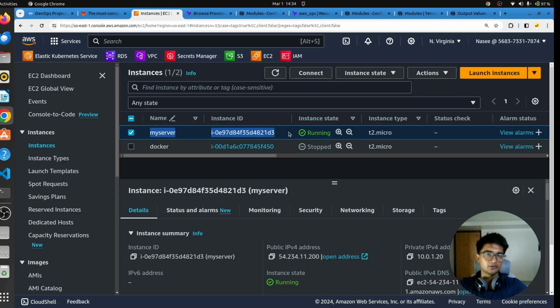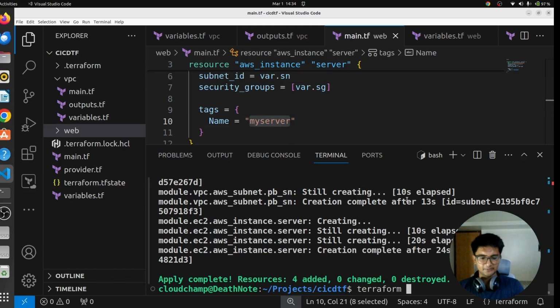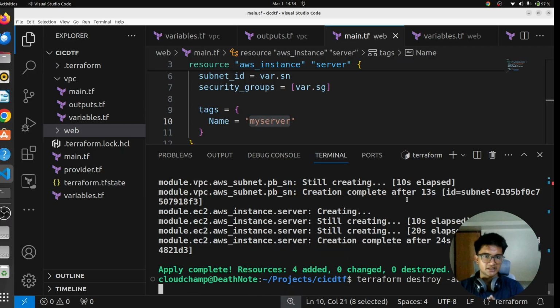So we are now ready to set up the backend on S3. Once we do that, we are going to push the code on GitLab and start with the second part of the project, which is to create a CI/CD pipeline to automate all of this. So it's working fine. Let's go ahead and delete everything. I'm going to delete this by running terraform destroy -auto-approve, and this will start deleting everything that we have created.